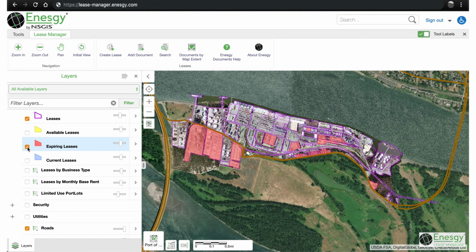It is possible to visualize your leases by any of the other fields, such as business type for economic reporting or monthly base rent for financial analysis. You can also visualize non-leasable parts of your portfolio, such as habitats or rights of way, because in the future, this land may become leasable.